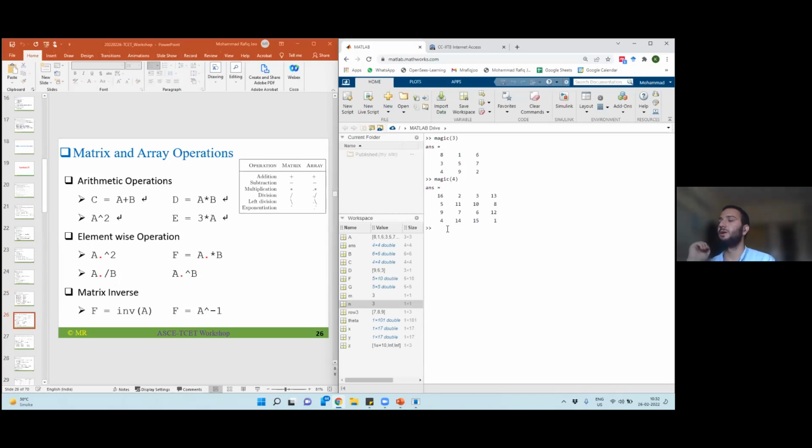Now let us come to the arithmetic operation. We have seen how to create the matrix, how to create the submatrices, how to change the values of a matrix and all that. Now we will come to the actual part, what is called arithmetic operation, because now you have entered a matrix. Okay, now I will clear all my workspace, including my command window.